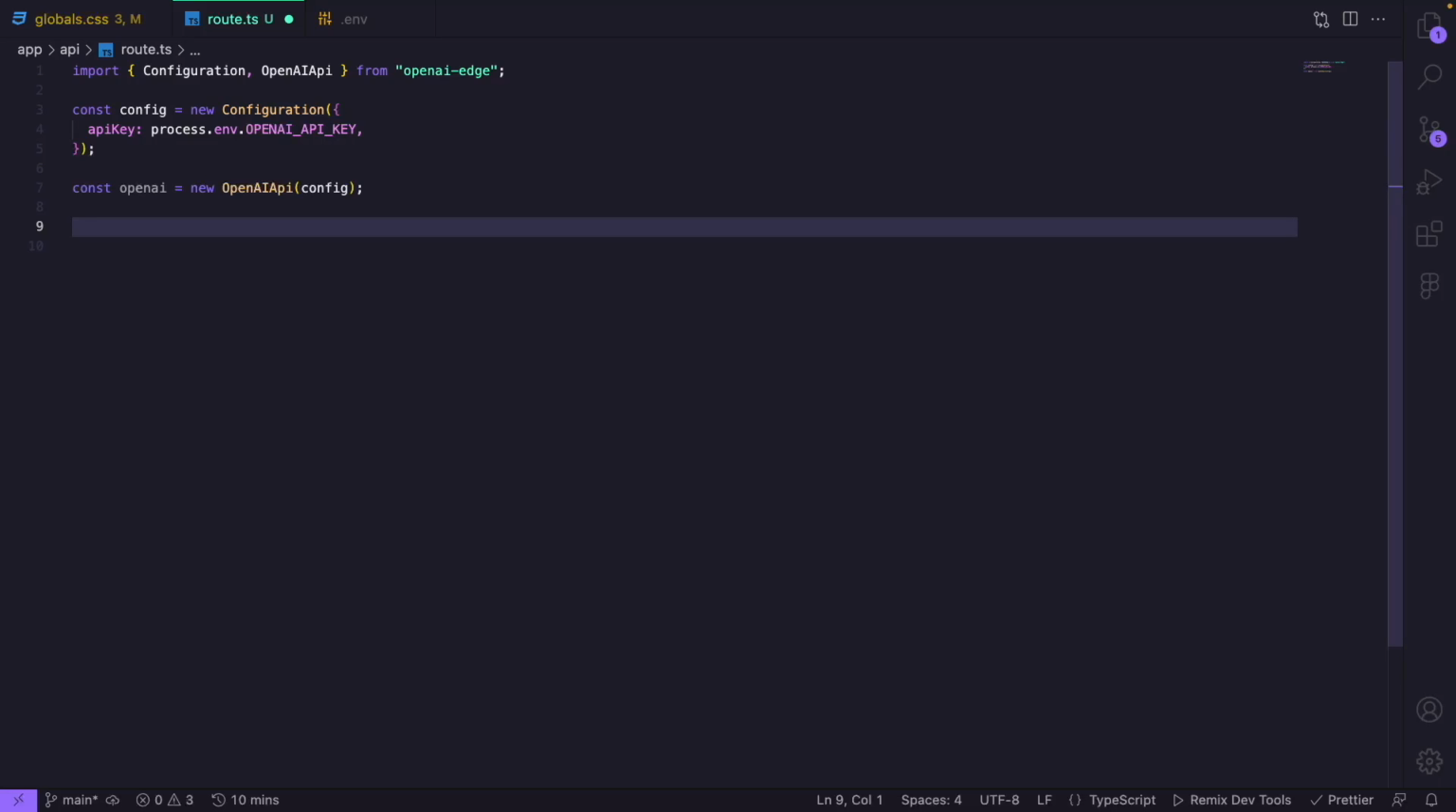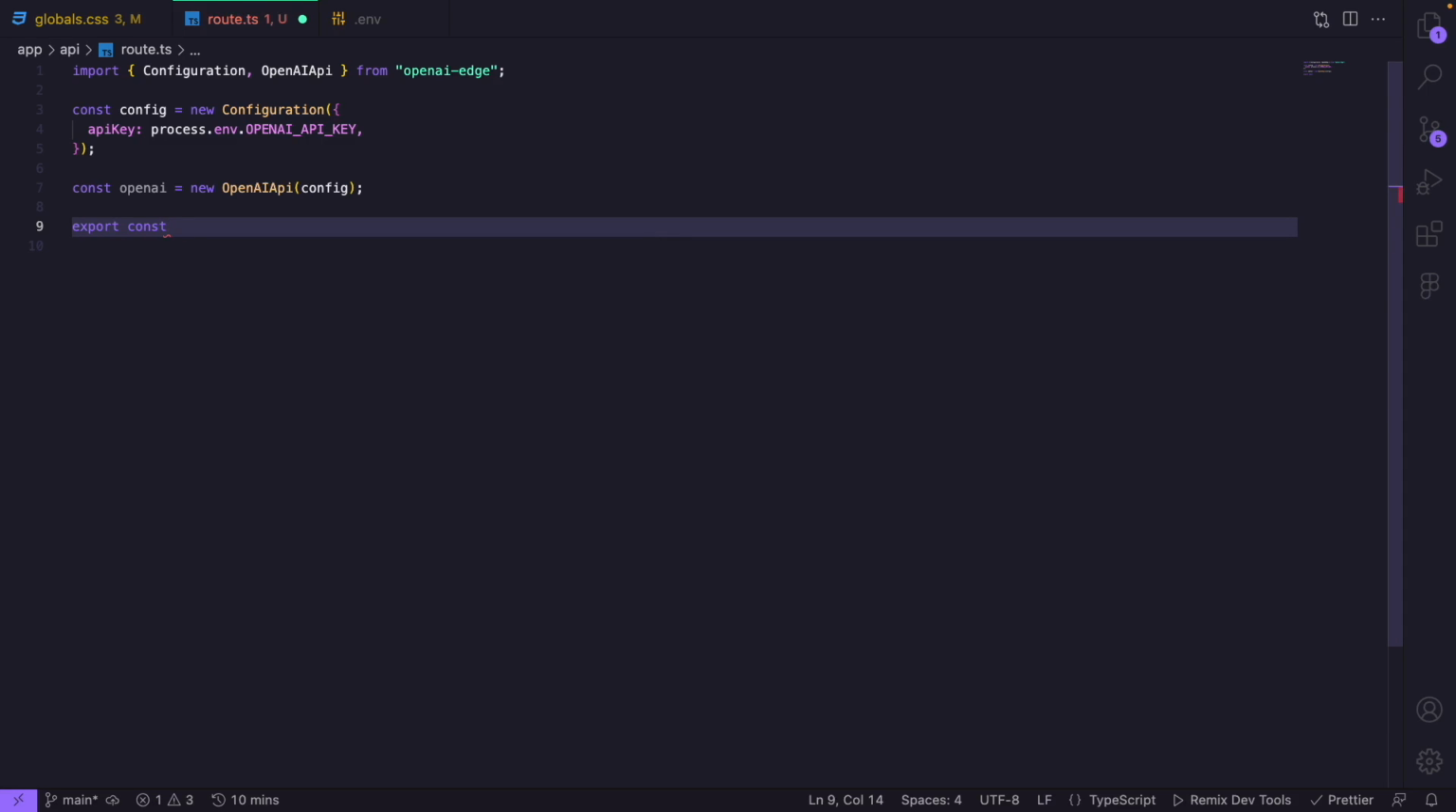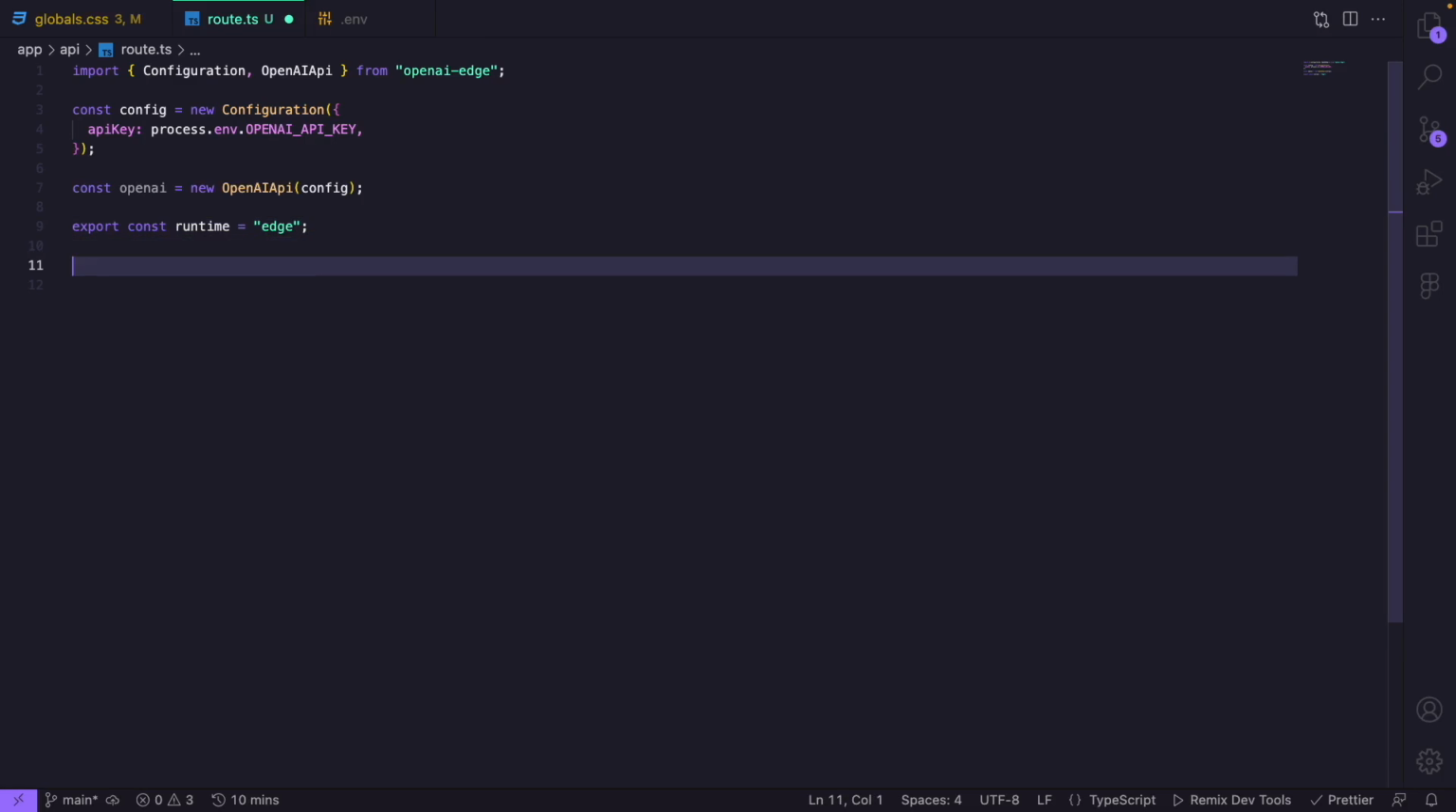So what you will have to do is actually pretty easy. All you have to do is an export const runtime, which we will set to edge. Now right here we pretty much tell Next.js that we'll want to use the edge runtime, and Vercel, once we deploy, will see that and set it to the edge environment. So now that looks good, and what we'll have to do now is create our API handler.